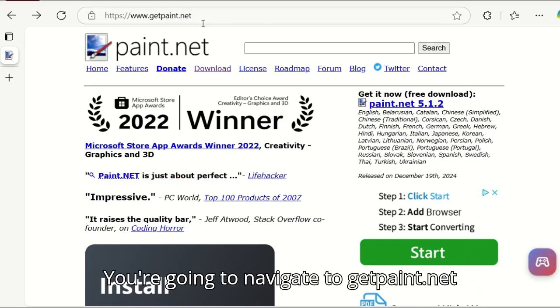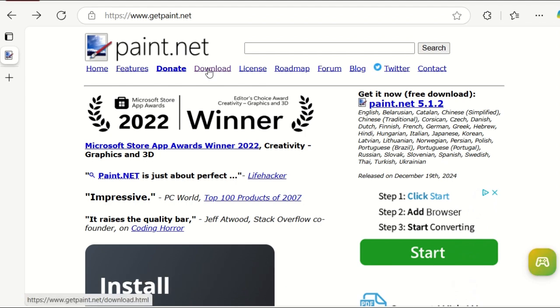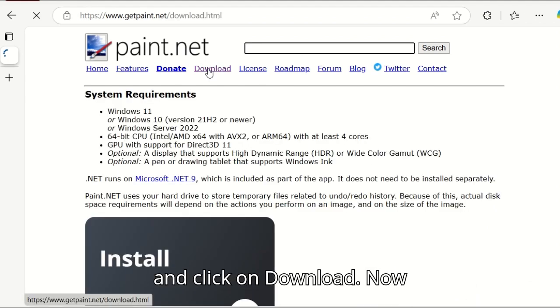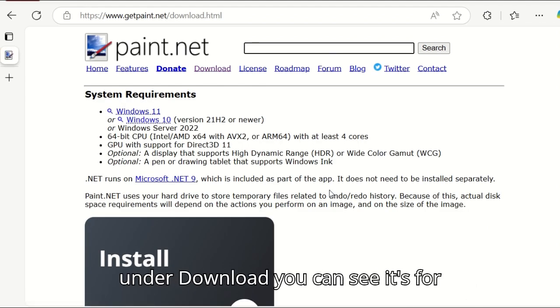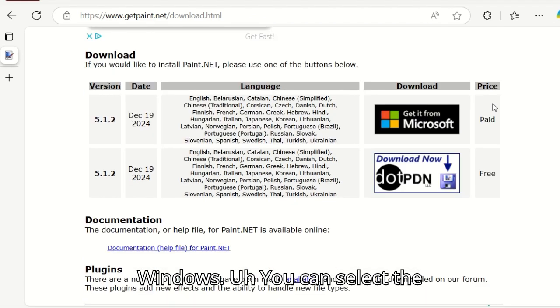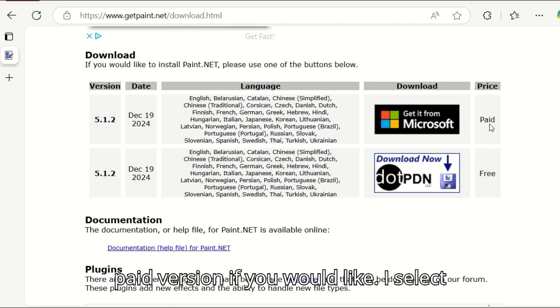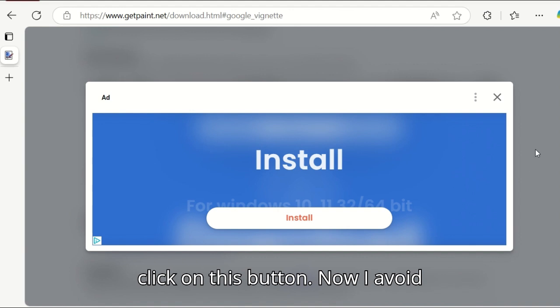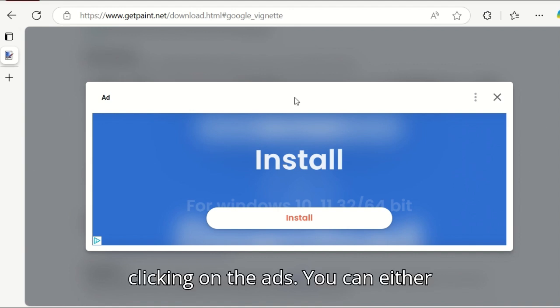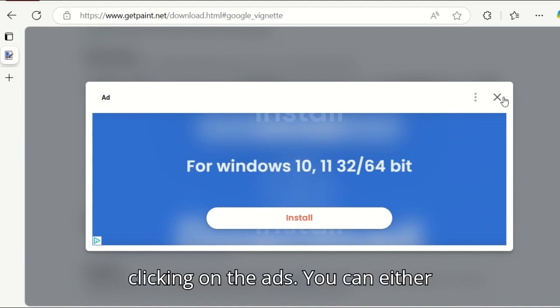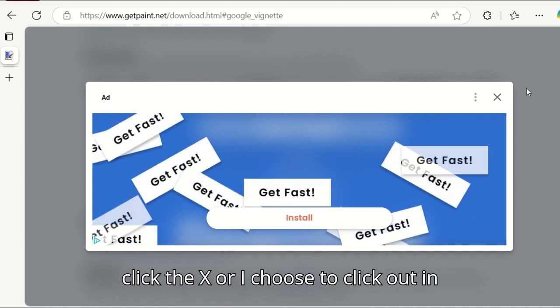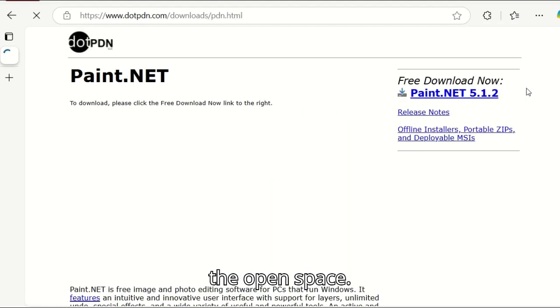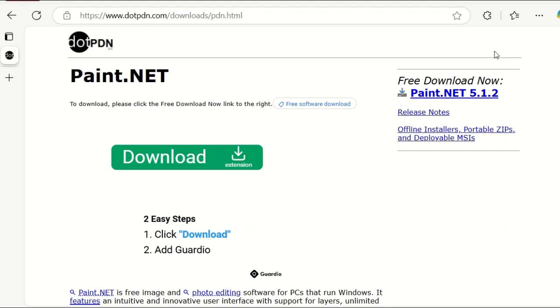You're going to navigate to get paint.net and click on download. Now under download, you can see it's for Windows. You can select the paid version if you would like. I select the free version and I just simply click on this button. Now I avoid clicking on the ads. You can either click the X or I choose to click out in the open space.